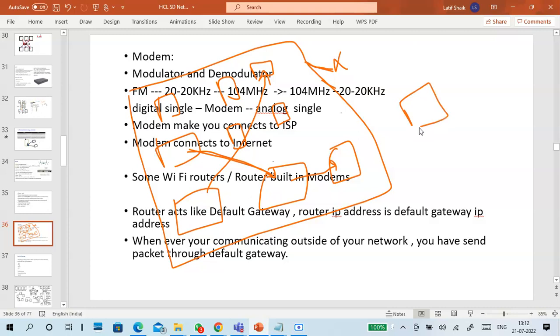But here, someone came and is sitting outside. So you want to communicate from here to there. How to do it? Compulsorily you have to go through the gateway only. Like that, whenever you want to communicate outside of your network, you have to go through the gateway only. The address of this gateway is our default gateway IP address.